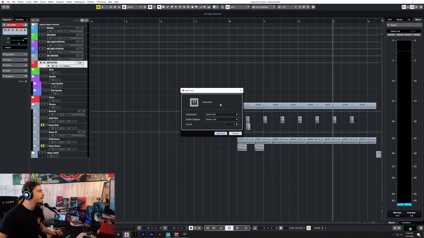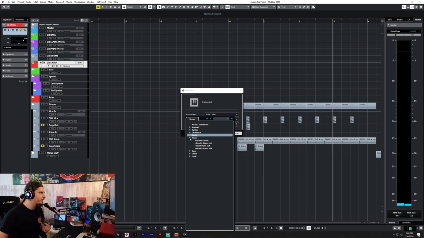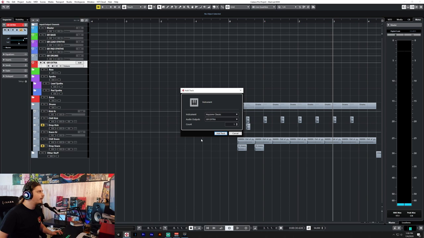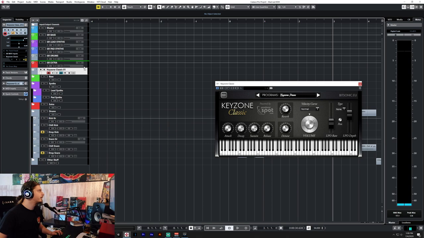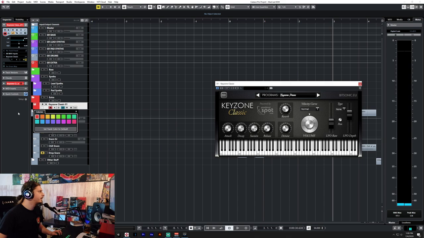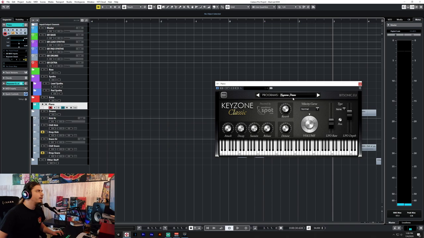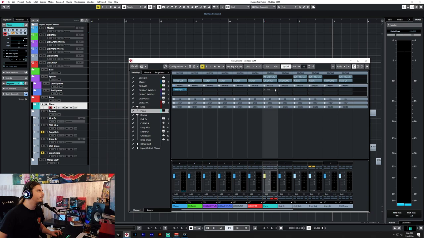And what I'm using for the piano is Keyzone Classic. It is totally free, and it has some cool sounds in it. We'll make it sound a bit cooler as well. Let's move this down to our folder. Let's make it blue, because piano should be blue. We are going to use the Yamaha Grand Piano, and put some effects on it.